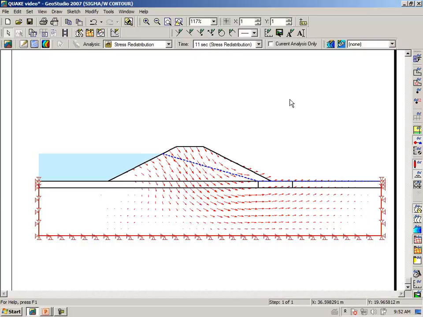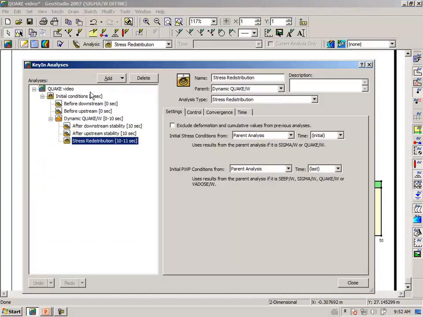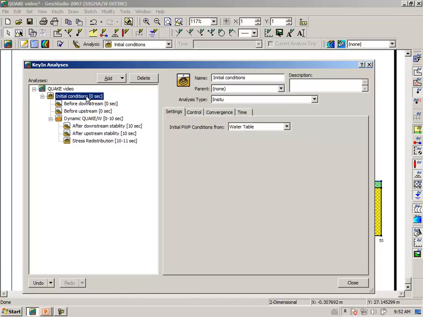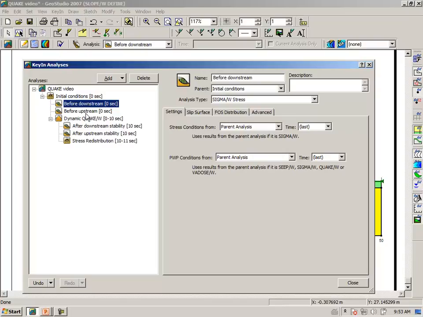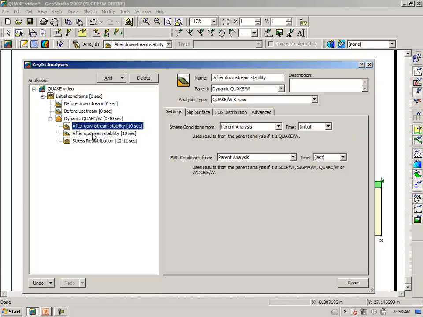This brings us to the end of our illustrative example. Going back to the define view and just summarizing what we've done here: we started with a SIGMA/W initial in situ stress analysis. We looked at the stability downstream and upstream before the shaking. Then we did a dynamic shaking analysis, and then we looked at the downstream and upstream stability after the earthquake shaking. And finally, we did a SIGMA/W stress redistribution analysis to look at the possible permanent displacement field.